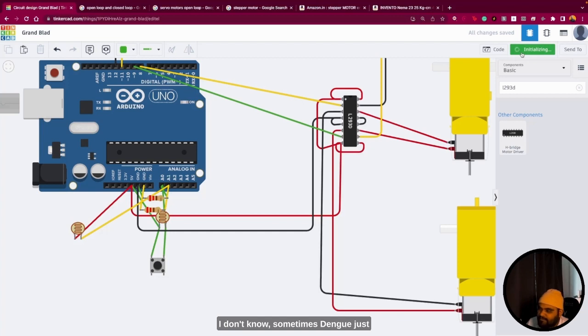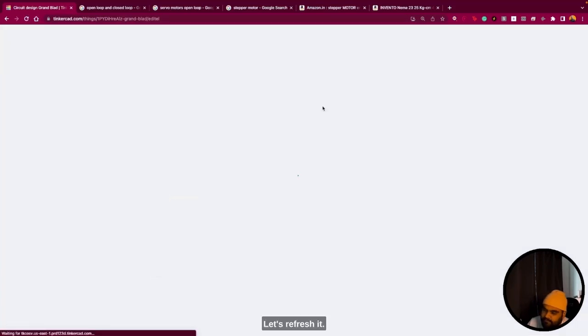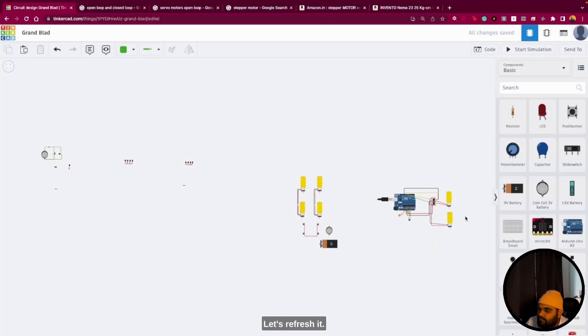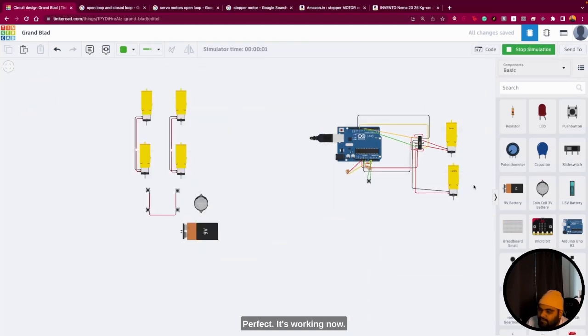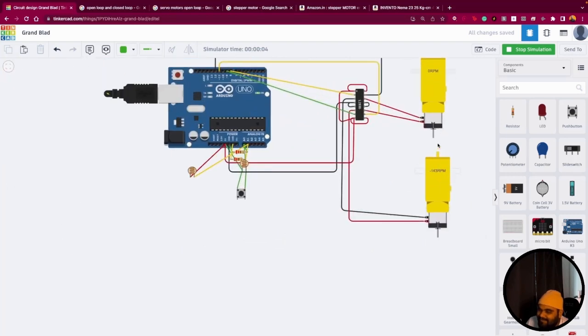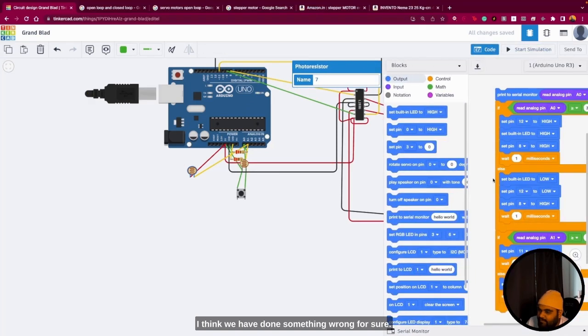I don't know, sometimes Tinkercad is making some stupid decisions. I don't know why. Let's refresh it. Perfect, it's working now. I don't know what happened. Okay, it's already running. I think we have done something wrong for sure. Okay, pin it high, pin it low. Perfect.